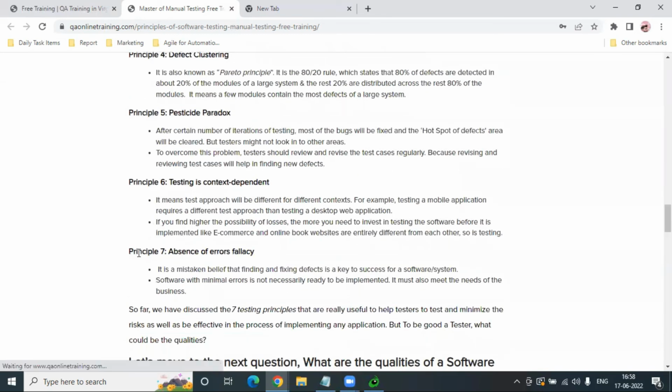Moving forward to the last principle, which is absence of errors fallacy. It is a mistaken belief that finding and fixing the defect is a key to success for a software, but which is not. The software implementation depends more on the business need as well. So what we have to do is cover the defects, and at the same time, we should look at whether the software is meeting the business needs or not. So this is all about the 7 testing principles which will help you as a tester throughout your career.